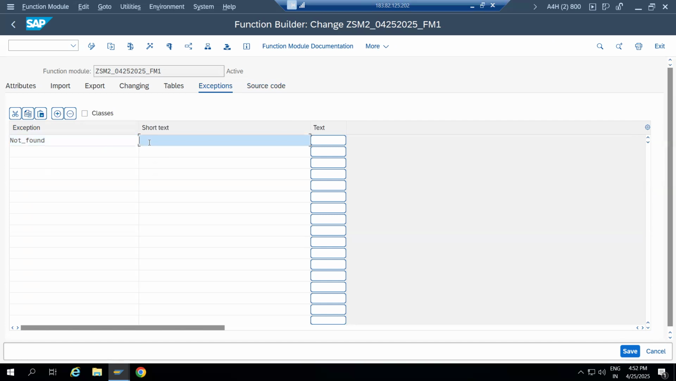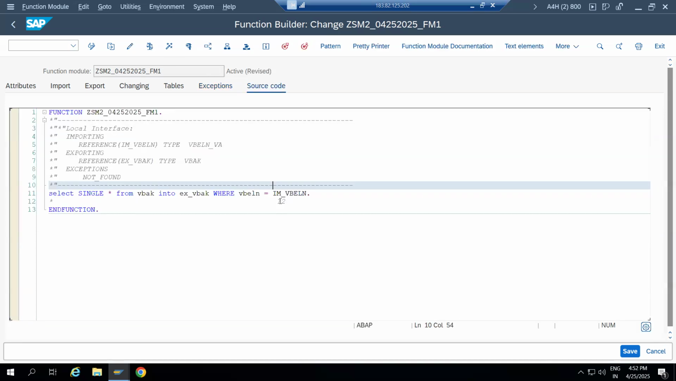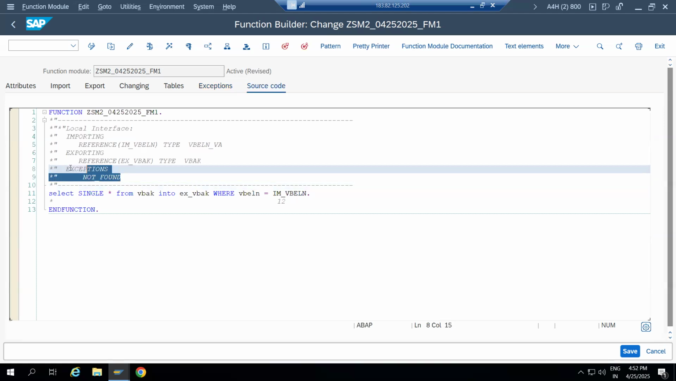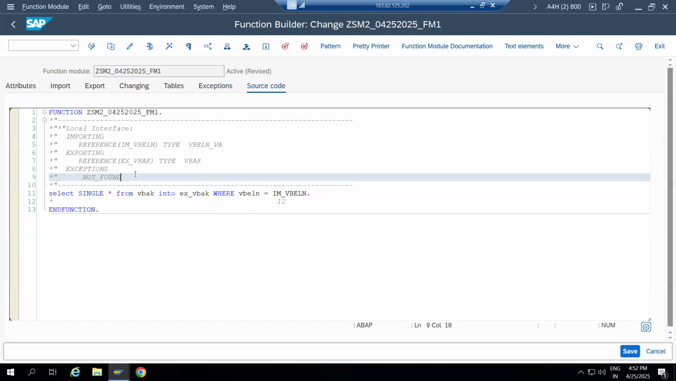Suppose here I'm giving an exception like NOT_FOUND, with the text invalid data. So I have given the exception name NOT_FOUND. NOT_FOUND means there is no data or invalid data. Let it be invalid data. Now I'll go to the source code and write. If you see, the exception I have given is written here.